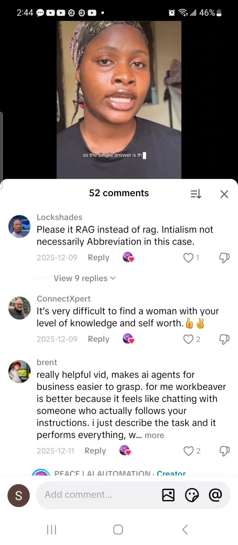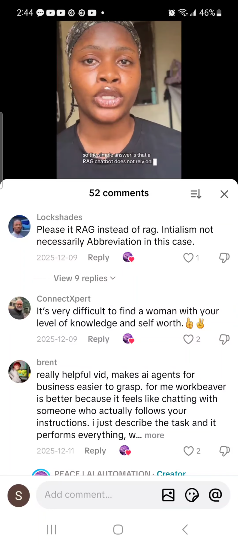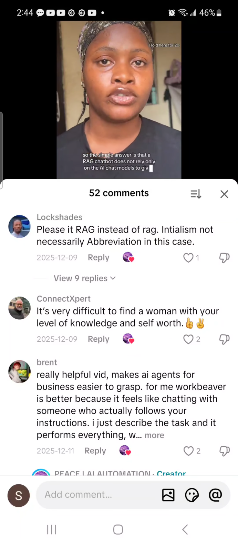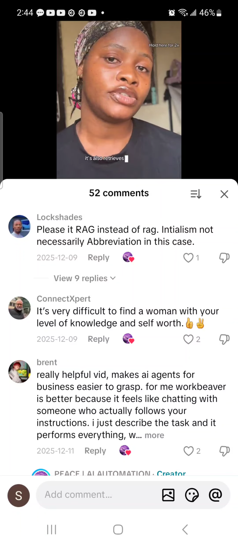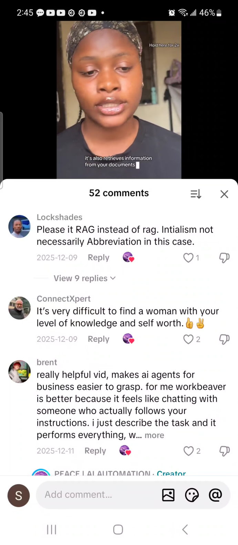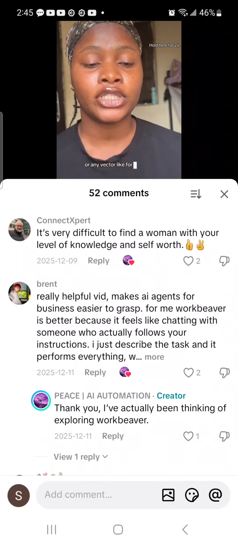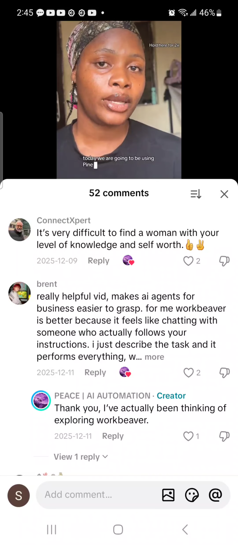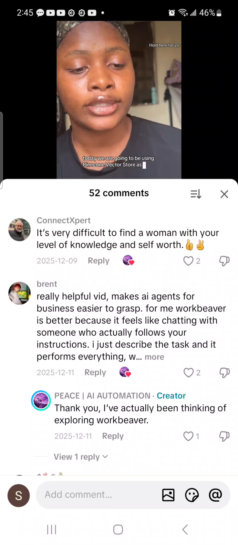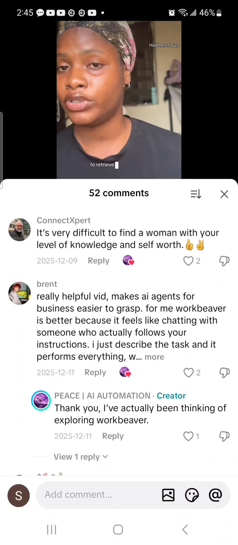The simple answer is that the chatbot does not rely only on the AI chat models to give you answers. It also retrieves information from your documents, from a database, or any vector store. For instance, today we're going to be using the Pinecone Vector Store as our database to retrieve the documents.